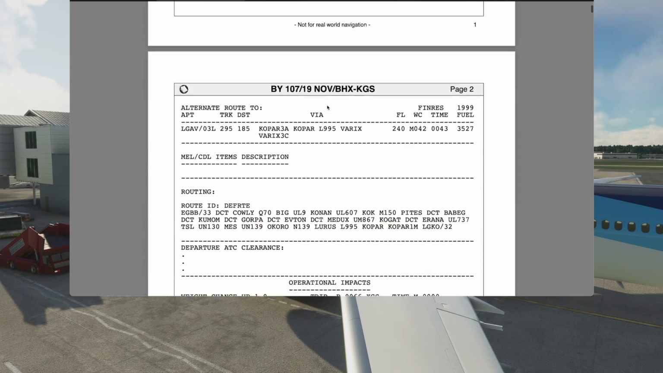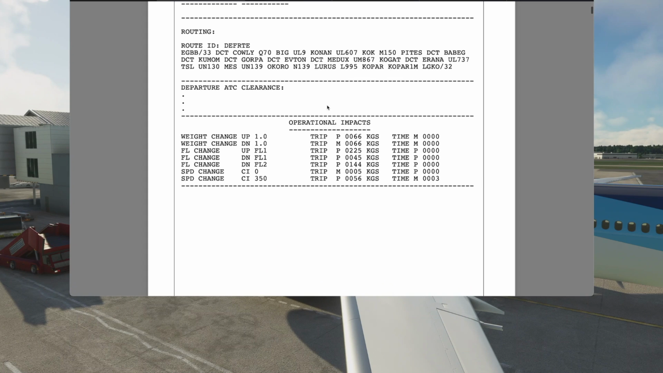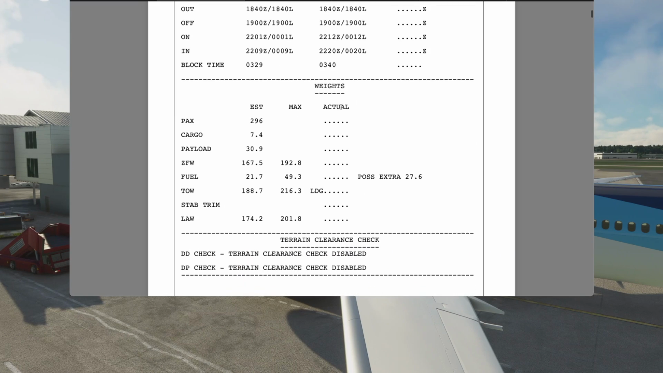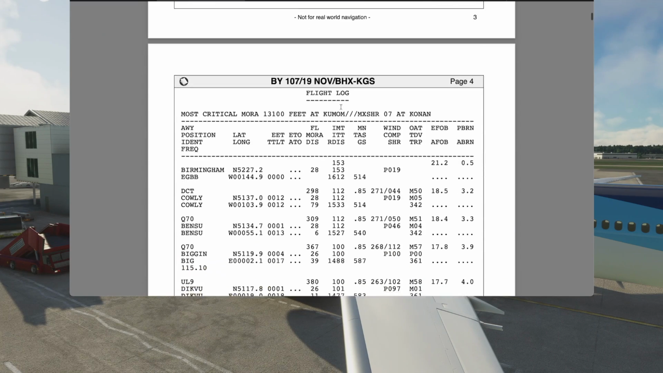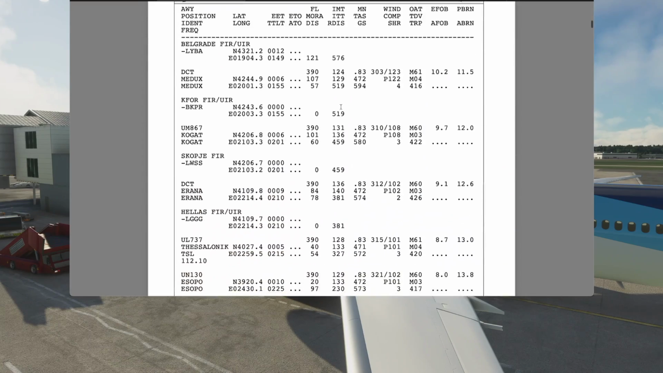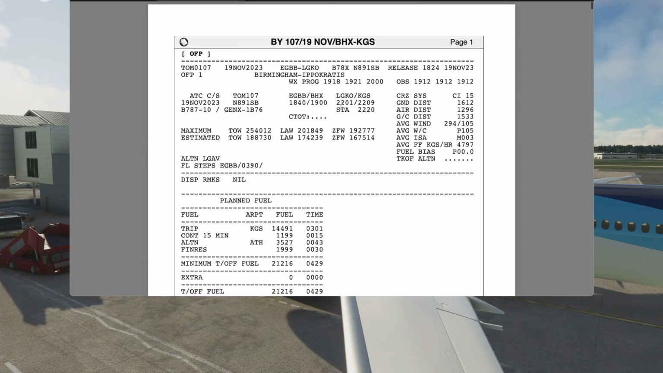It's got all your fuel, your weights, your route. There's the routing there that we've just gone over, and then we've got your passengers, cargo, payload, and it also gives you all your winds, fuel, outside air temperature for each waypoint along the journey. And that is pretty much it.